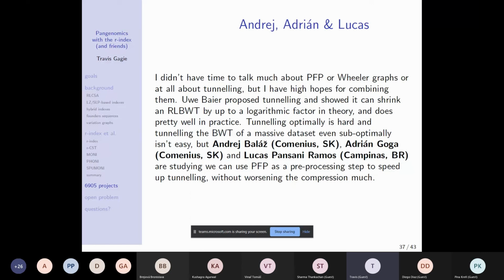So I didn't have much time in this talk to talk about the prefix reparsing or Wheeler graphs, and I didn't speak about tunneling at all, but I have these high hopes for combining them. So Uwe Baier proposed tunneling, this idea of squishing, merging paths in a Wheeler graph. And he showed it can shrink the RLBWT by up to a logarithmic factor in theory, and it does pretty well in practice. So tunneling optimally is hard. Tunneling the BWT of a massive data set, even suboptimally, isn't easy.